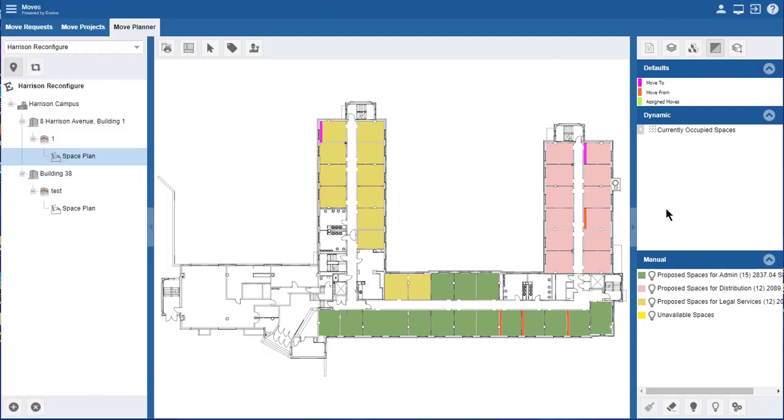So for our little training exercise here, we've designated some spaces to put distribution people and admin people and legal services people, and by their colors. And so one of the things I need to do first is to see people who might be living in these spaces who don't belong to those departments right now. And so by turning the currently occupied spaces highlight on, I can see there are people in these 5 spaces. And so I probably want to look at them and see who they belong to and whether I need to move them out or not, in case they don't belong to, like, legal services in this group right here.